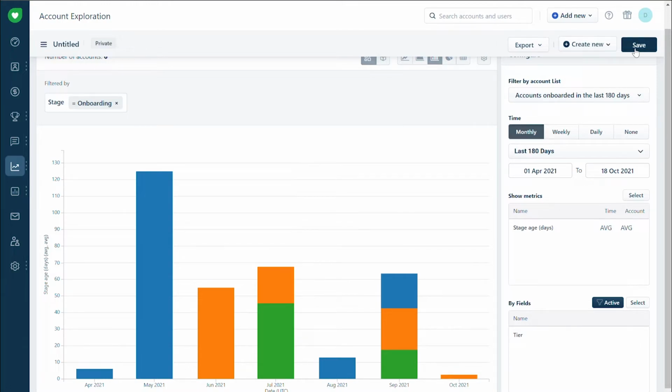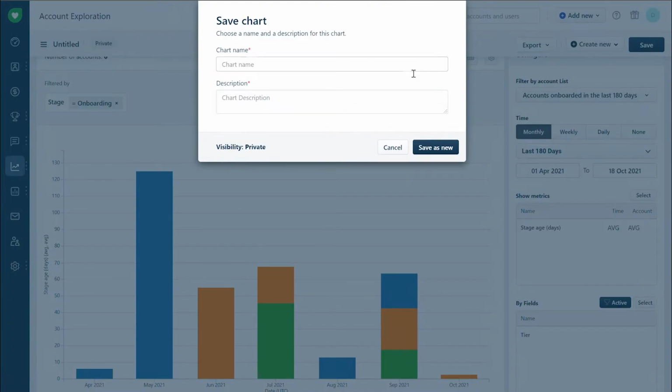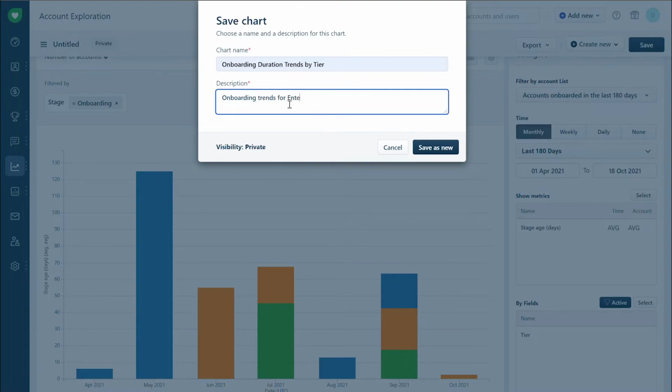Save the chart. On the pop-up, provide a name and description for the chart. Select if you want to save it as private, that's viewable only to you, or shared, viewable to other Freshdesk customer success users within your organization.